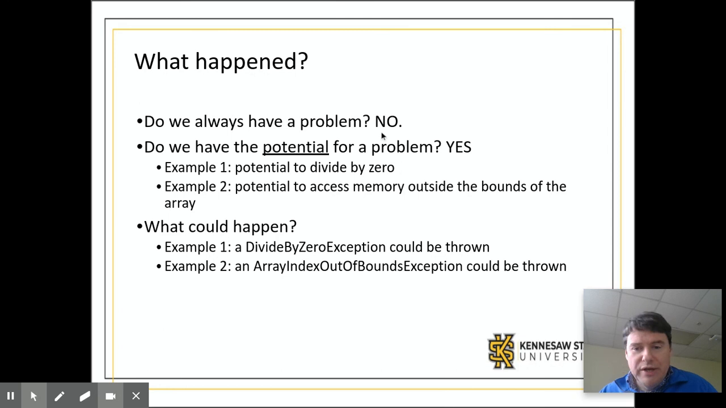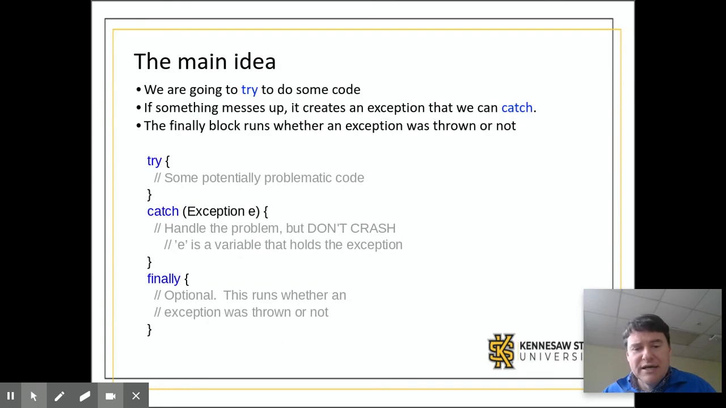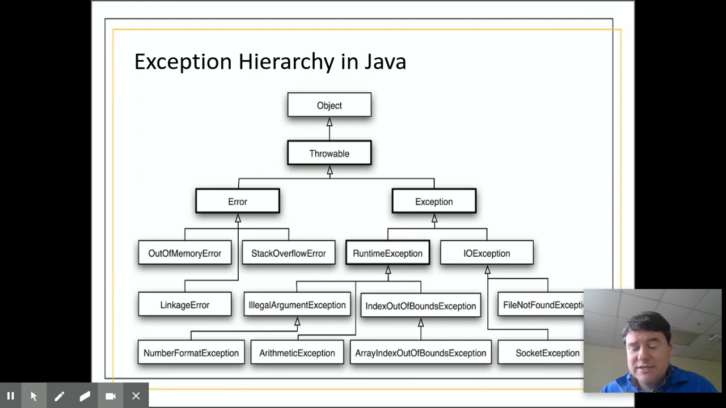All right, so we have potential to divide by zero. We have potential to access memory outside the bounds of the array. There are lots and lots of other things. Each of these has a particular name for the type of exception that it throws. Here's your typical try-catch block, and on this slide are the names of the different exceptions. This is different in Java and C#, but the concept is the same.